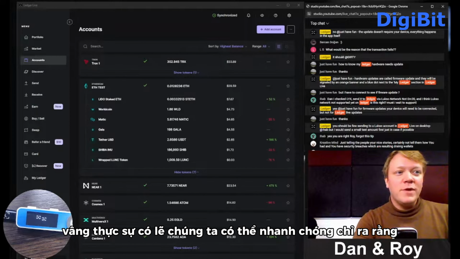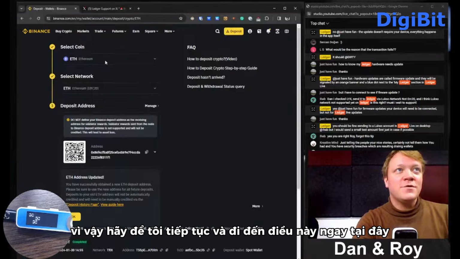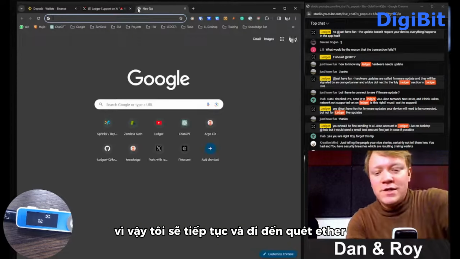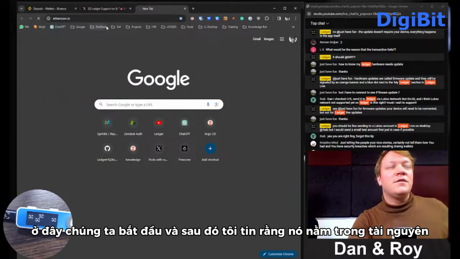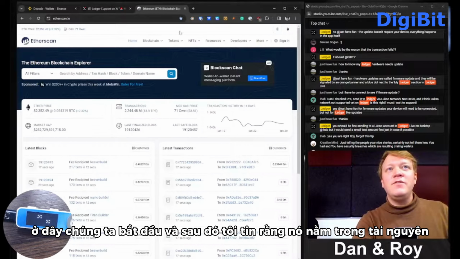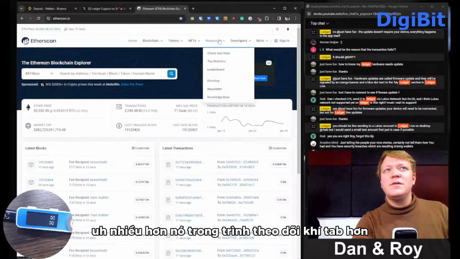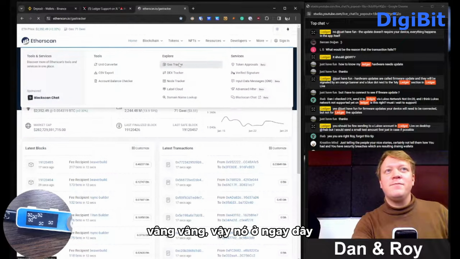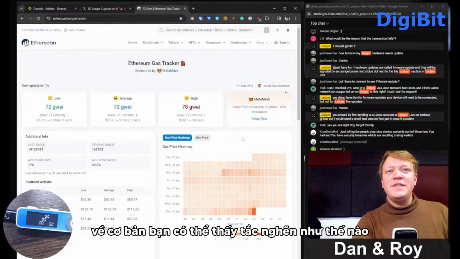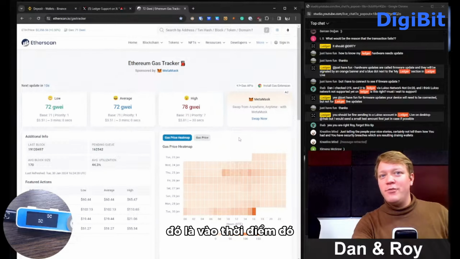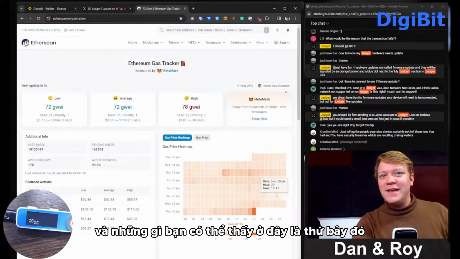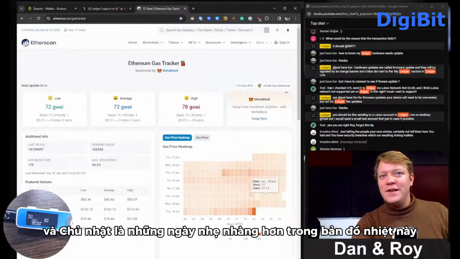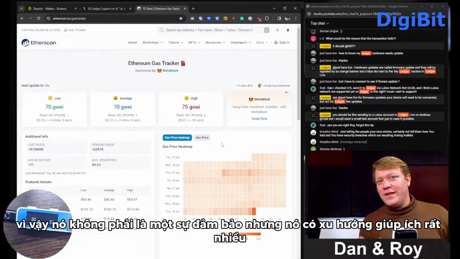Yes, actually, maybe we can quickly show that. So let me go ahead and go to this right here. So I'm just going to go ahead and go to Etherscan. Here we go. And then I believe it was in resources? More. It's in the More tab. Gas tracker. Yeah. Yep. So it's this right here. And then on this heat map, you can basically see how congested it was at that point. And what you can see here is that Saturday, well, except for this little part here, and Sunday are the lighter days in this heat map. So it's not a guarantee, but it does tend to help a lot.